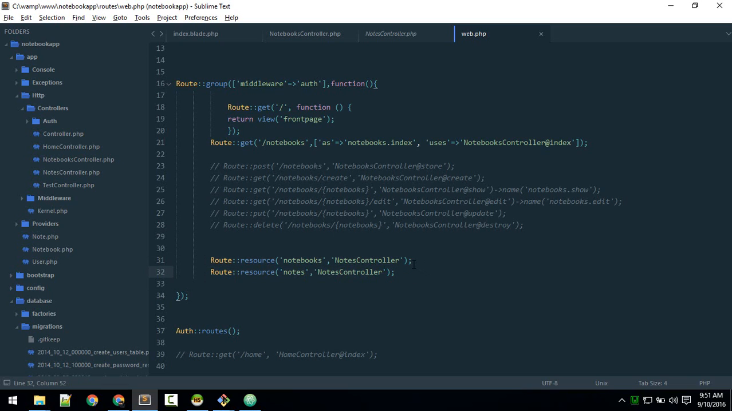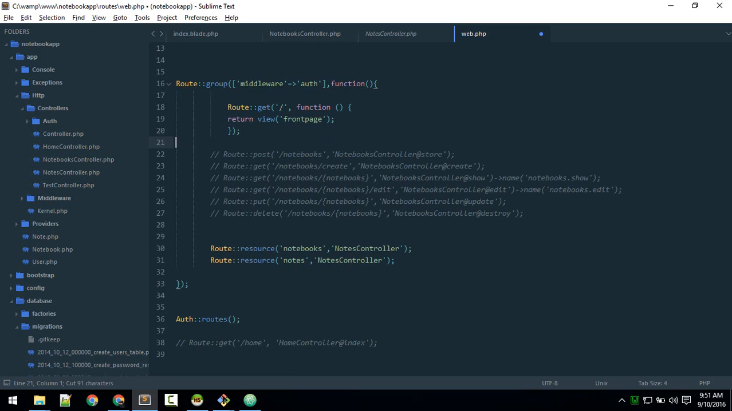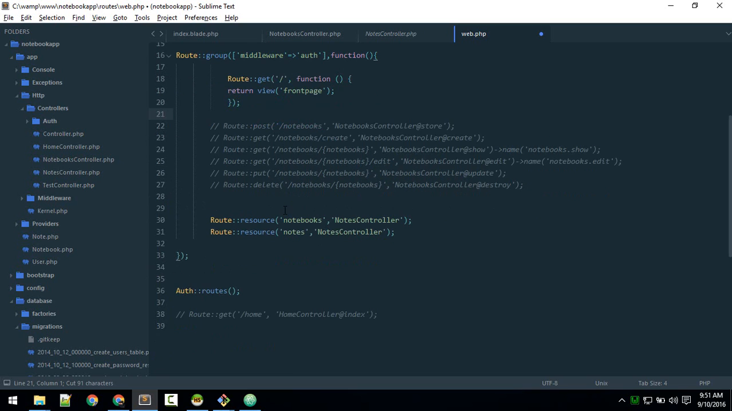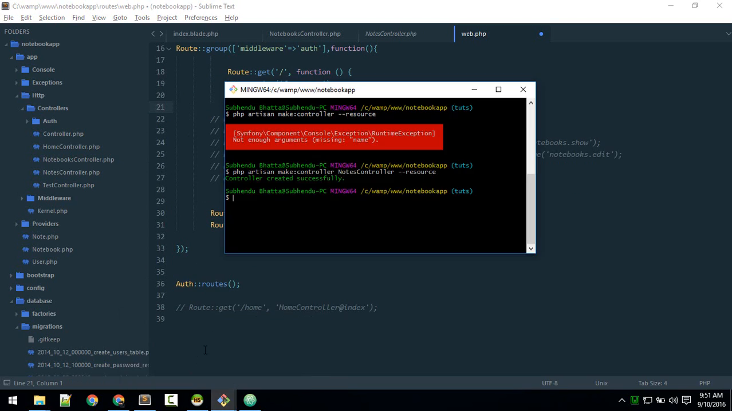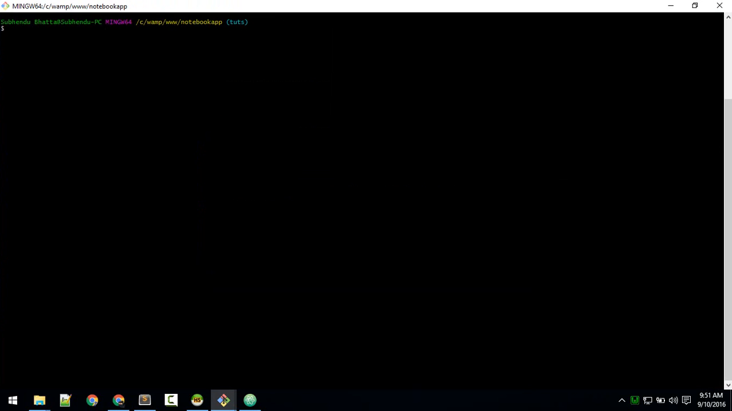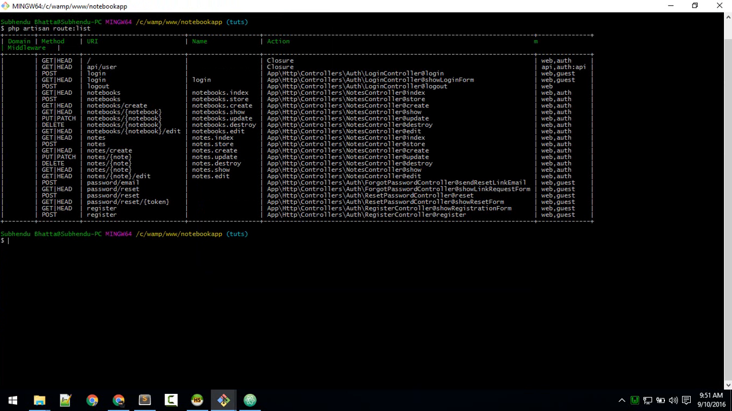If you are wondering what that is, this is the route which will create all the related routes like this. Also, we don't need this index. Now if you check what routes are available to us, let me clear this out, and let me make this a little bit bigger. Now if you type php artisan route:list, here are the routes related to notebooks that are created by that resource route.